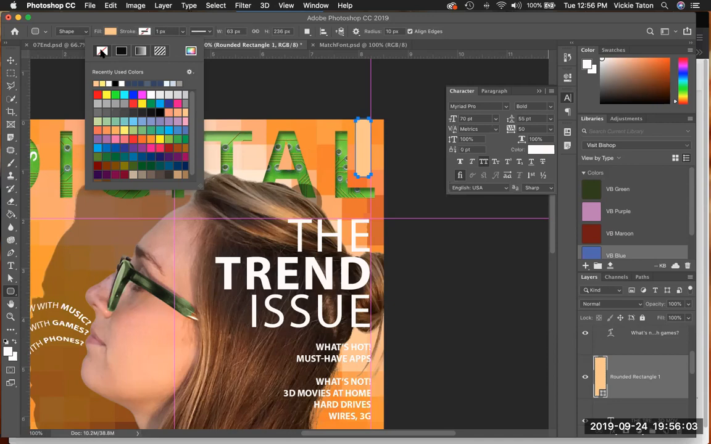And now we want to change the radius of a couple of these corners, because we don't need rounded corners up here. We want it to just line up with the edge of the magazine cover.